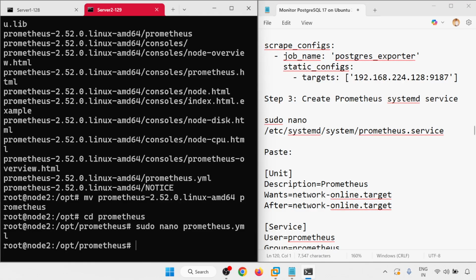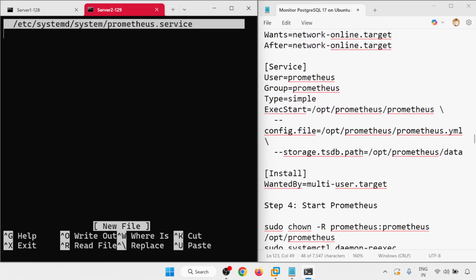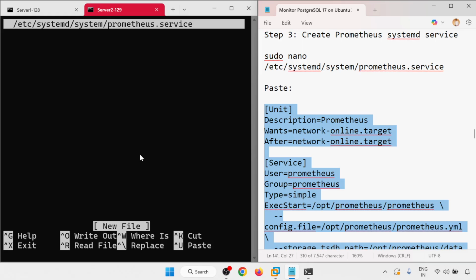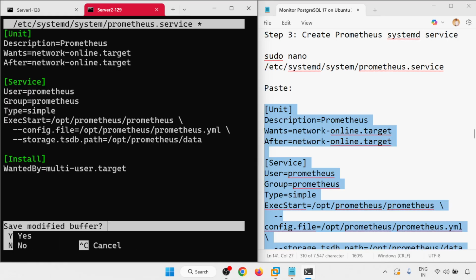Now create the Prometheus systemd service. Previously we also created the service for the exporter. You can see the same things are there, only some changes will be in the service. So you have to learn about the basic services. So here just check. This is the command and we are passing whatever we created, just like we created the YML file. So you have to configure this.